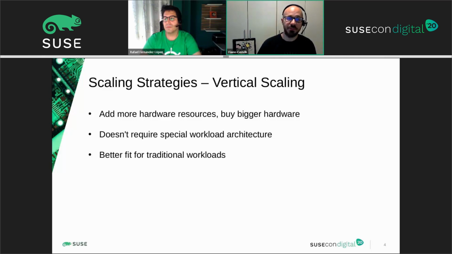So the biggest advantage of this approach is that you don't have to change a single line of code inside of your application. This is working really well if you have, let's say, traditional applications. You just buy an expensive machine. We have always done that in the past, and that just worked fine without having to re-architect everything.